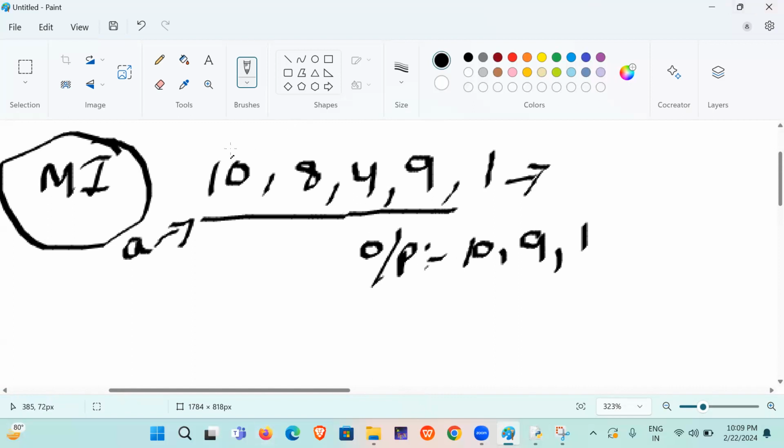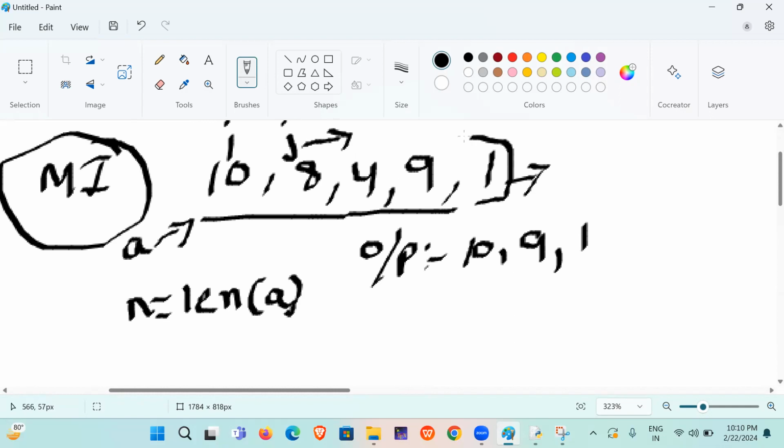You can take the i value starting from here. You can take j equal to i plus 1. You should iterate over all these elements up to n, where n is the length of the array, which means you should iterate up to the last index. If you encounter any element greater than this element, you can break and say that it is not a major element.